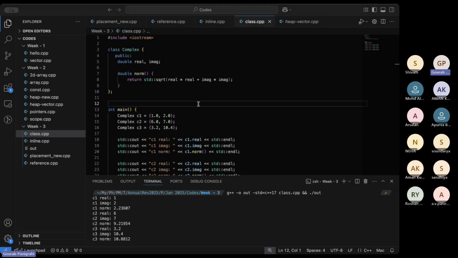Let's look at more examples. I guess this part about class and object is clear, right? Any questions? Okay. Right.